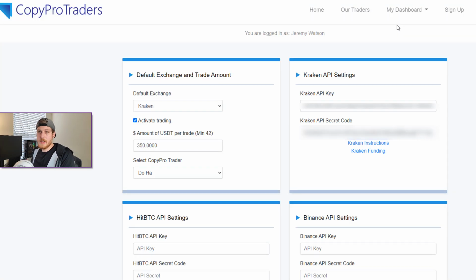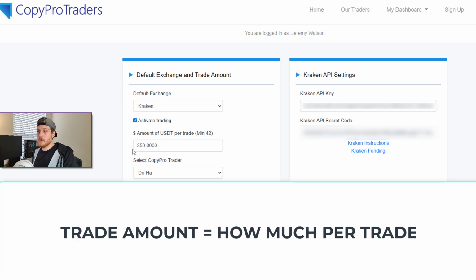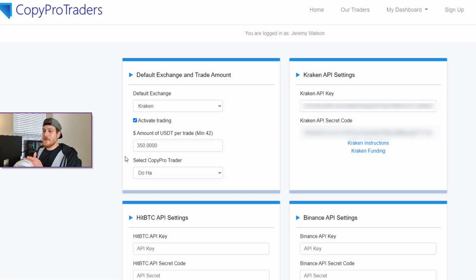So now that we're logged in, what we do is we go to dashboard, we go to exchange settings, and then on this left column, we click Kraken. We type in the trade amount that we want to trade. So this is basically how much per trade we are going to do. I have mine set to 350. Basically, you want to have enough to be able to be in 10 trades at a time. You can do less if you want, but basically this is the amount per trade.